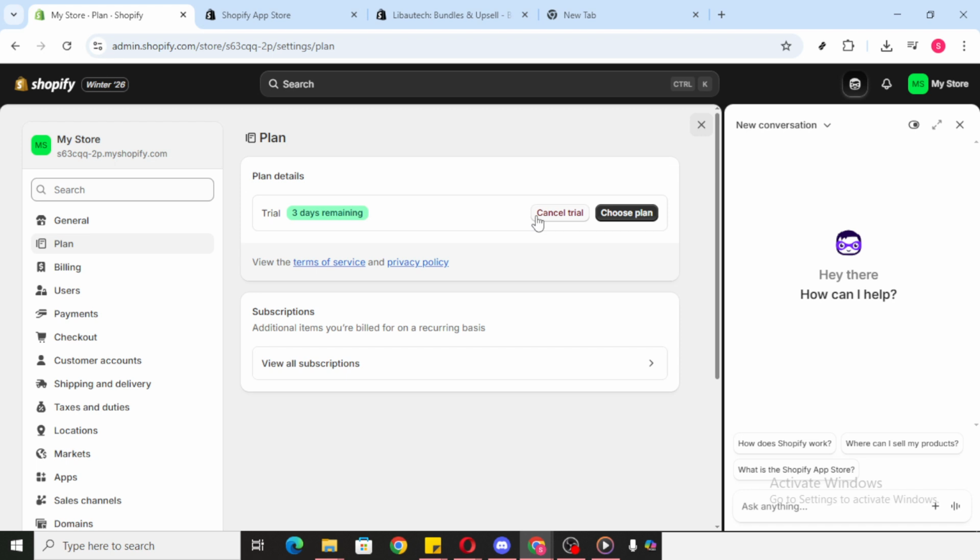If someone tries to visit your store's URL, they won't be able to browse or purchase. That's exactly the goal here, to make sure your storefront is closed to the public until you're ready to come back. And that's it. Open the Shopify website, go to Settings, choose Plan, and click Cancel Plan or Cancel Trial. Follow the on-screen prompts to confirm, and your store will no longer be live. When you're ready to return, you can come back to your Shopify admin and choose a plan to reactivate your store.